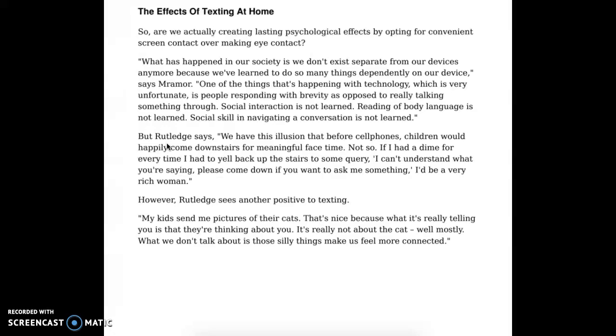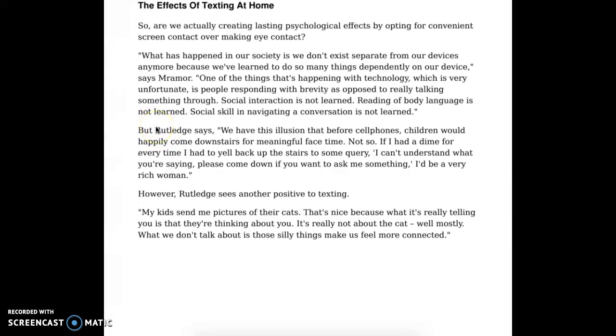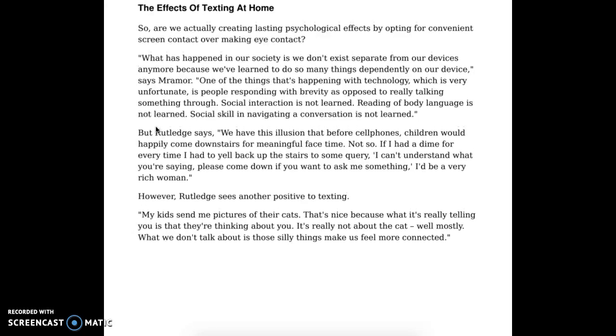But Rutledge says, we have this illusion that before cell phones, children would happily come downstairs for meaningful FaceTime. "Not so. If I had a dime for every time I had to yell back up the stairs to some query, 'I can't understand what you're saying. Please come down if you want to talk to me,' I'd be a very rich woman."